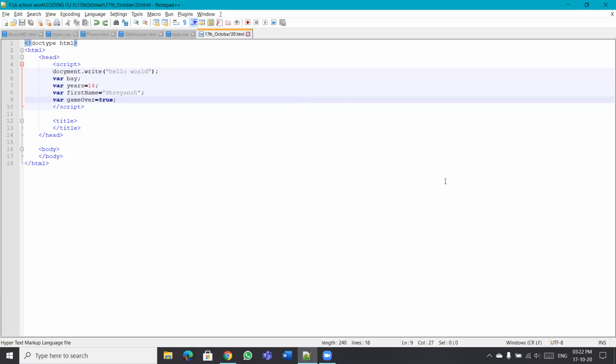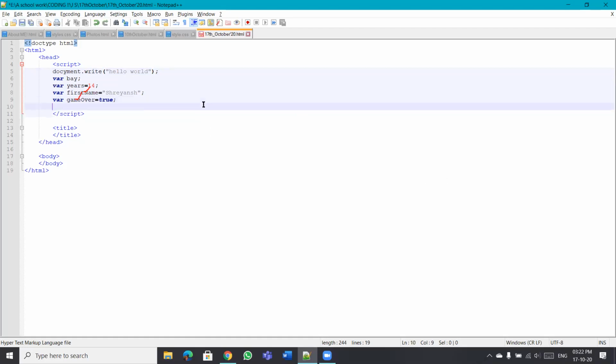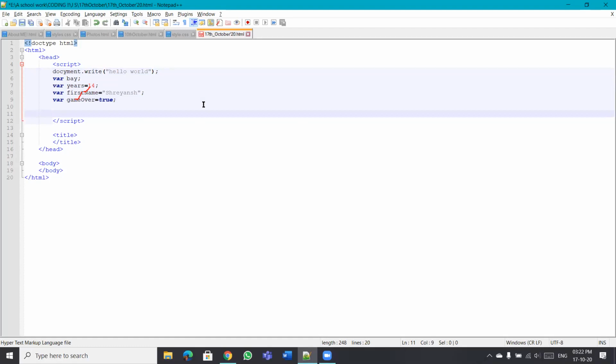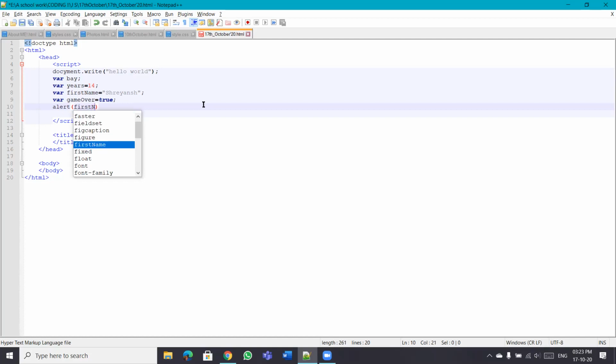Now, as a programmer, we want to know what value this variable has or that variable has. To do that, one of the easiest ways is to hit enter and write alert, with the variable name in brackets. Let's suppose first name. Just mention first name, very good, and close it with a semicolon. Now show me on your browser. Let's save it.